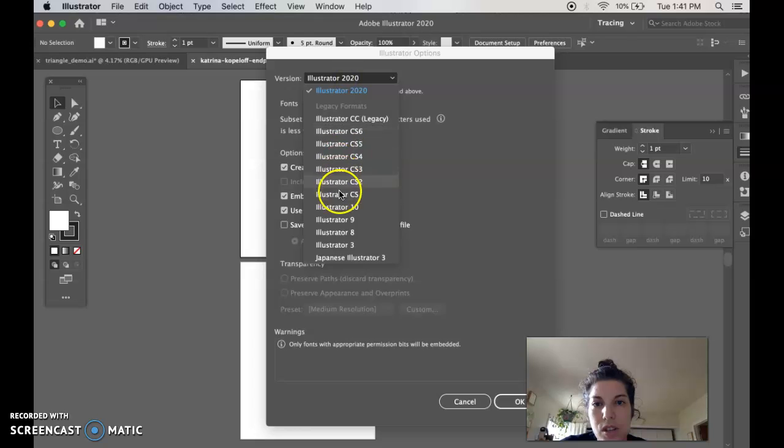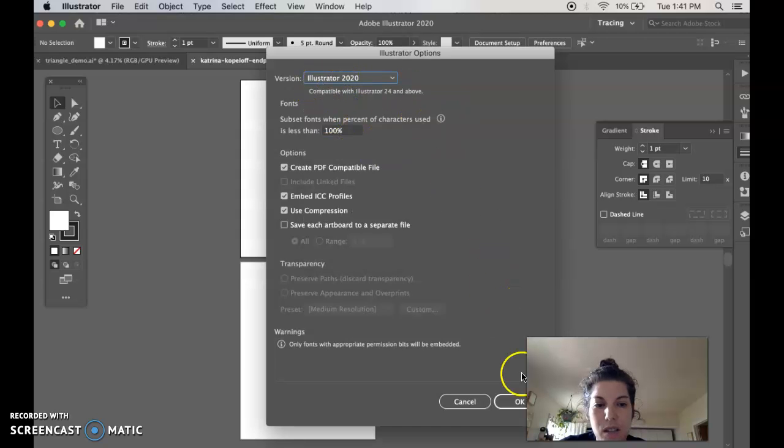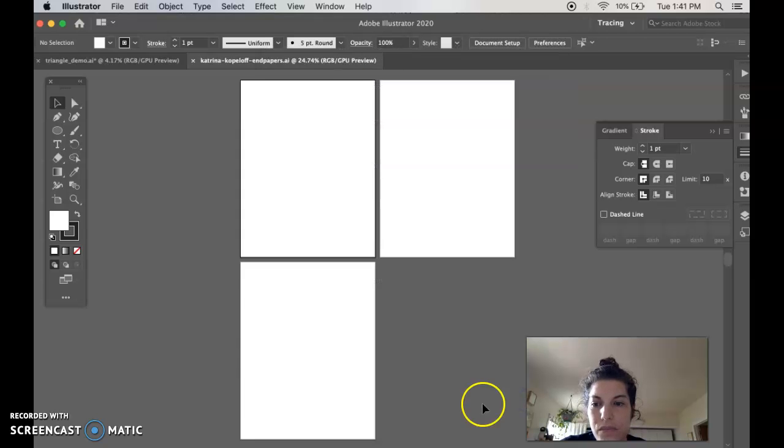If you are using an older version of Illustrator, save down. If not, just save it as 2020, say OK. And that's all you need to do.